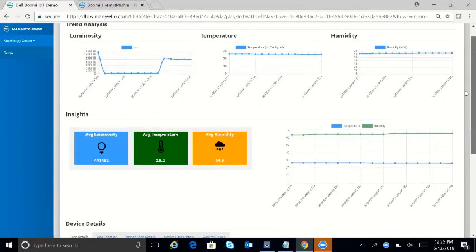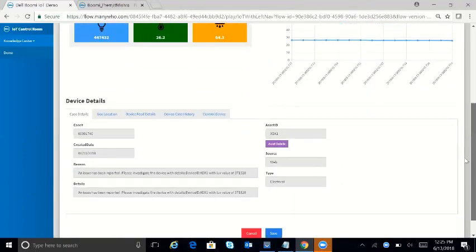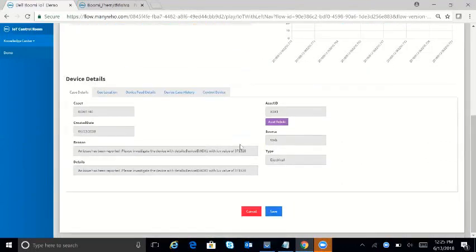Now, these are some of the feed details. Along with it, we also give them the device or case details. So it's basically saying that we have a few options here. It lists the case which was created. Again, it gives the case number, the created date, the reason, and the details.